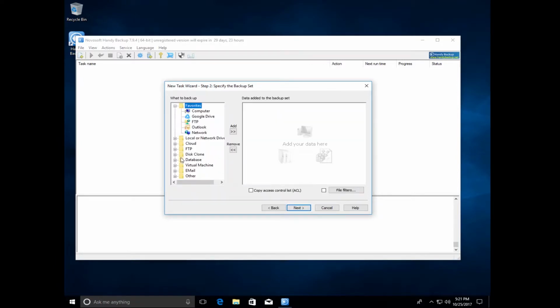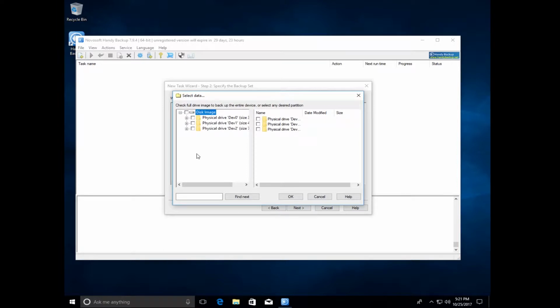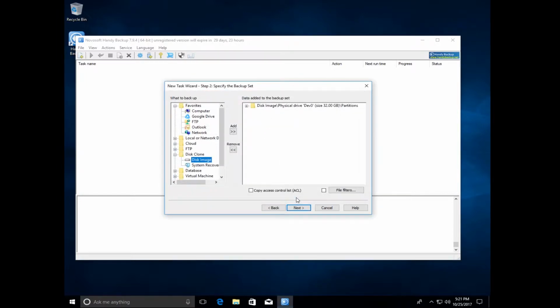In the new window, the list of drives and partitions will appear. Expand the drive that you chose. Here you'll see the Partitions folder and the full drive image object. You'll need to select the partitions. Open this folder to see the list of all partitions on the drive. Select the checkbox against the name of a partition that you will back up. Click OK. Return to the task wizard.